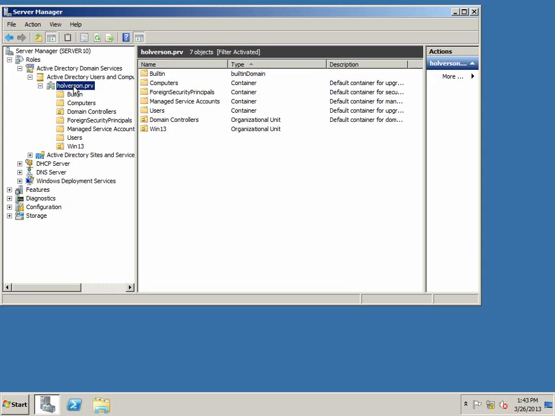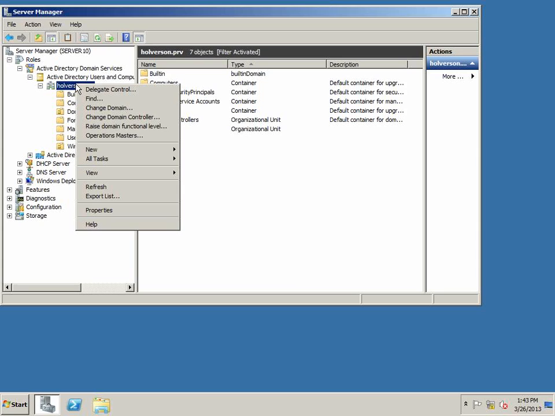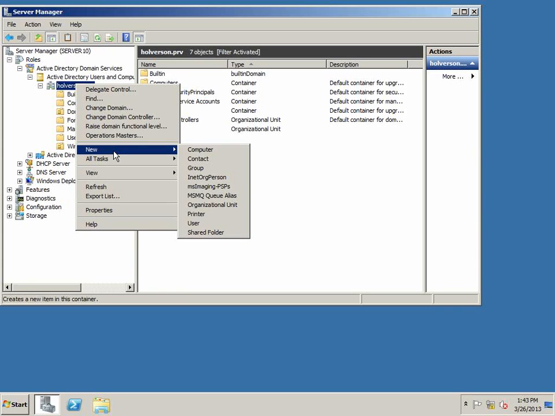Okay, so halverson.prv. I am going to create a department called Human Resources. But I'm going to organize these OUs based on my Fenimore, Lancaster, Prairie du Chien structure. So I have 3 locations, and each location is going to have its own OU, organizational unit. It's just a way to organize the units of my business.